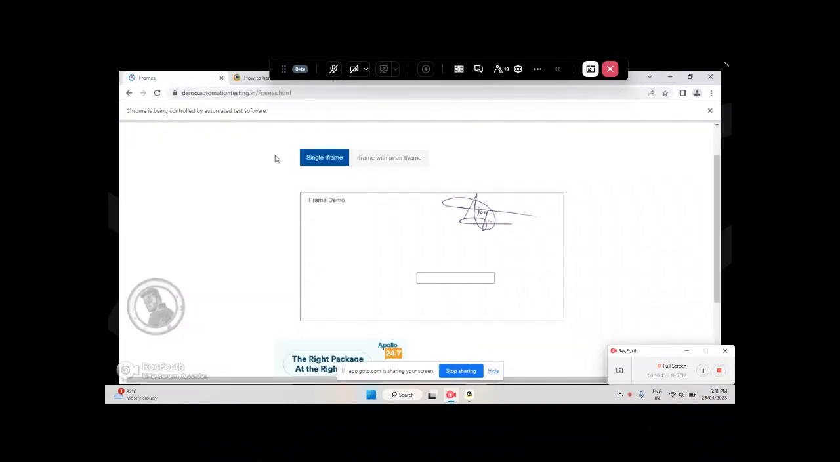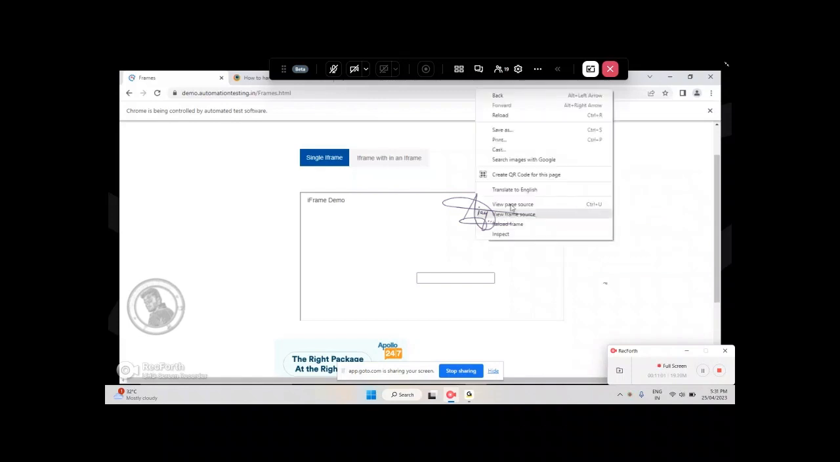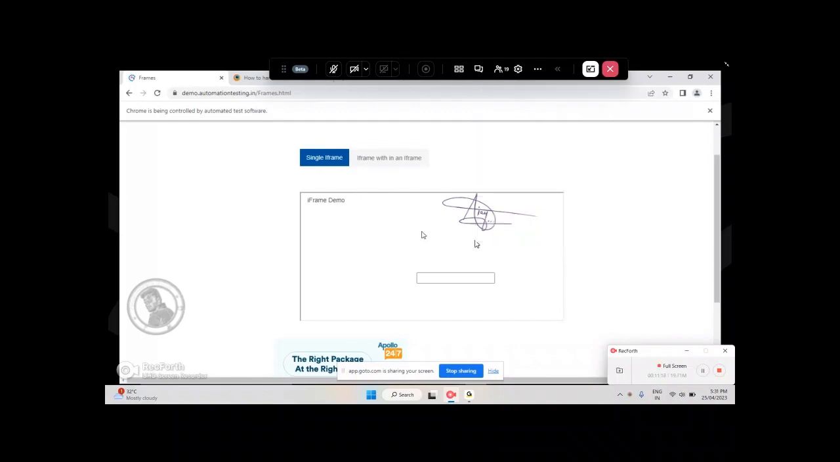Okay. Now here you can see, guys, when I right click outside the frame, what options can we see? View page source and inspect, and translate to English. But coming to inside the frame, when I right click here, guys, what options are showing? Reload frame, or view frame source. These two we are getting, not a problem.